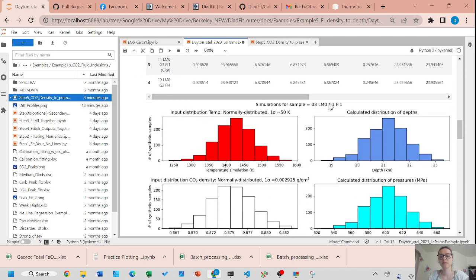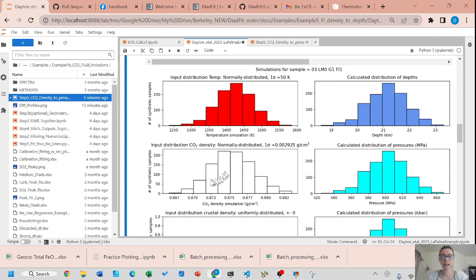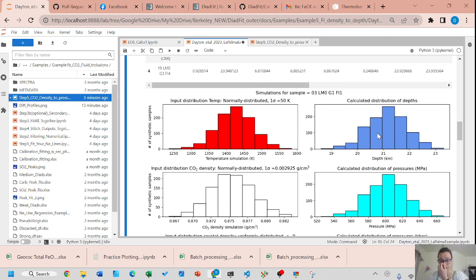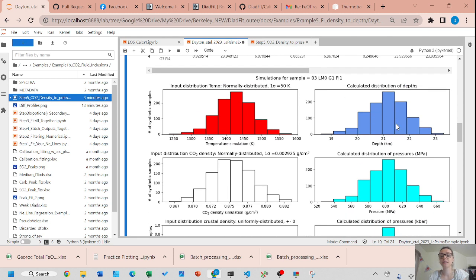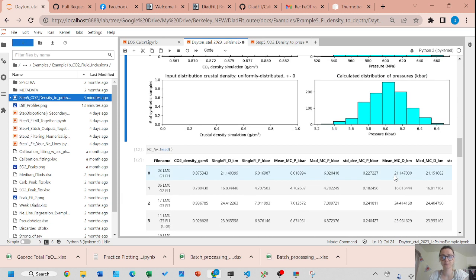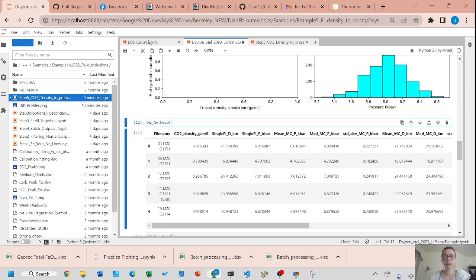So for the first fluid inclusion, this is what the distribution of temperature of the input looks like, the distribution of CO2 density, and then we're not propagating any error in crustal density. So this is the distribution in depths, in kilometres, in pressure, in MPa, and pressure in kilobars. So you can also inspect that.